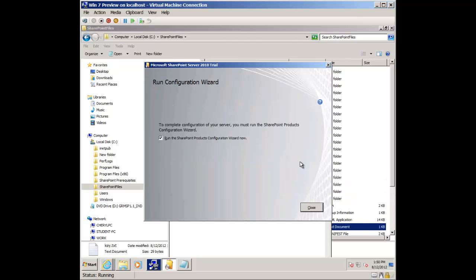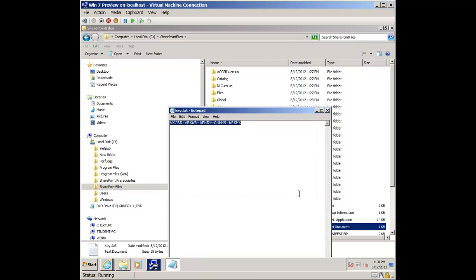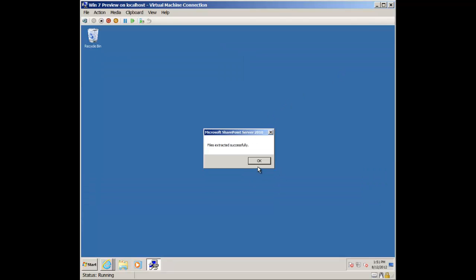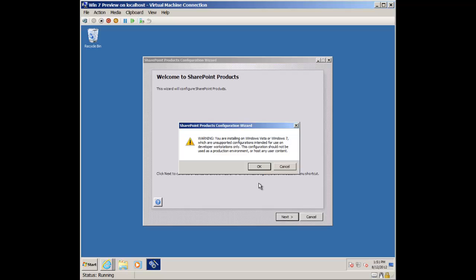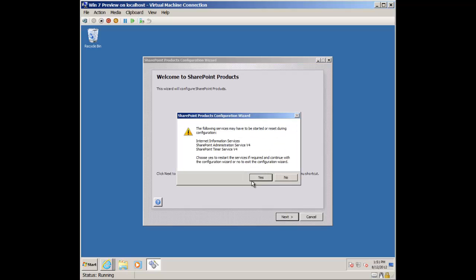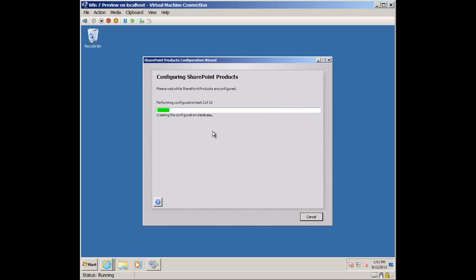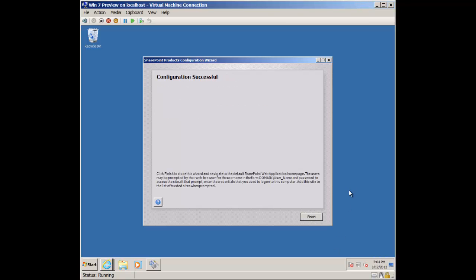Okay, when it's finished, we're going to run the configuration wizard. Next. Warning. Yeah. Next. Okay, again, go get more coffee. We're on step 2 of 10. It's got to go all the way through, and it's going to take some time. Okay, and when it's done, the configuration is successful. Click Finish.